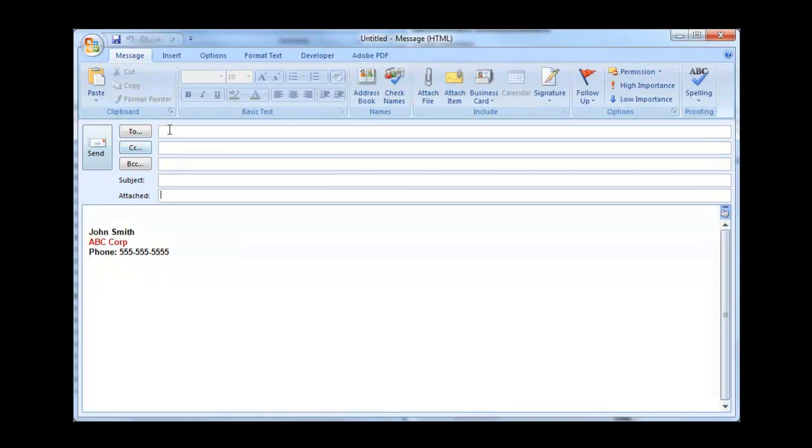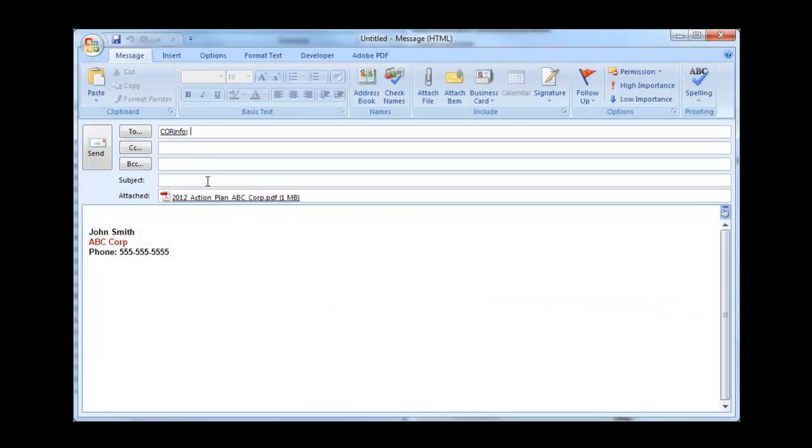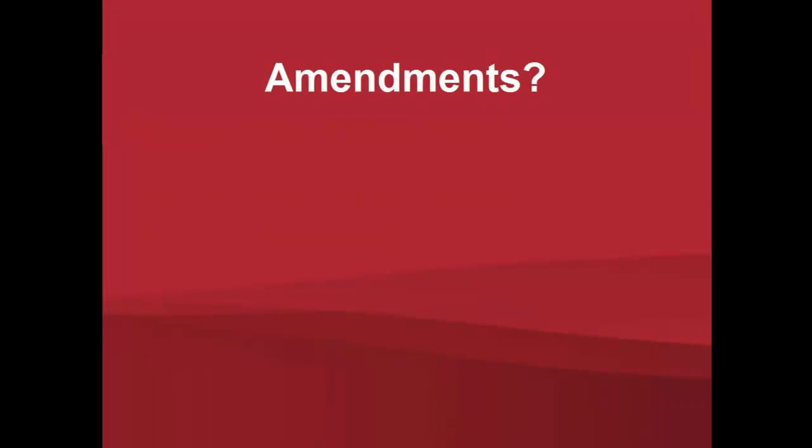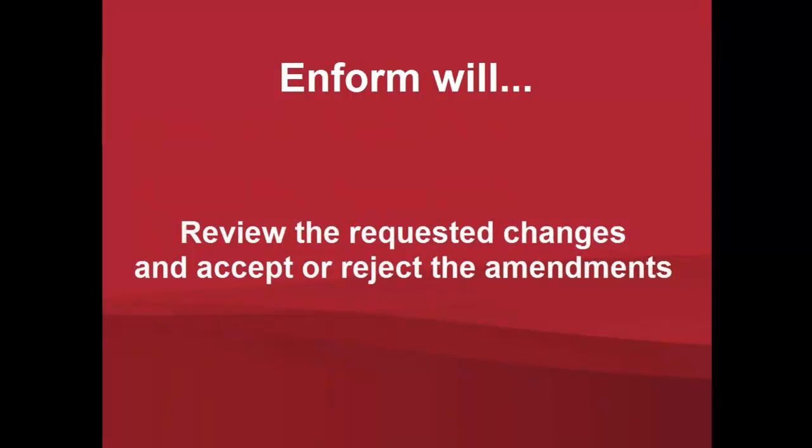If you have any problems with the automated email submission, you can also save the form, create an email to corinfo@enform.ca, and then attach the completed PDF file to the email. If you need to make amendments to your action plan, you need to make a formal request in writing to Enform before the cutoff date of October 31st. Enform will review the requested changes and then formally accept or reject the amendments.